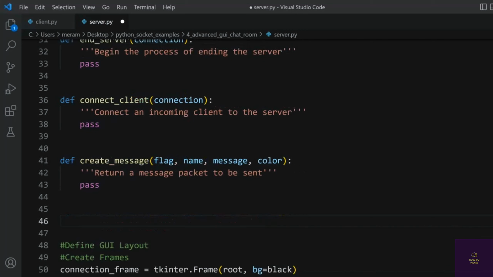All right, then we'll need something that is going to process our message. So when a message packet comes in, let's process it. It will look to see what type of flag is present. Was it a name flag? Was it a quit flag? Was it a primary message flag? And based on those flags, it should do specific behavior. So we'll call this def process_message.